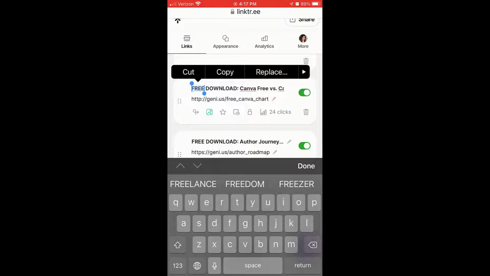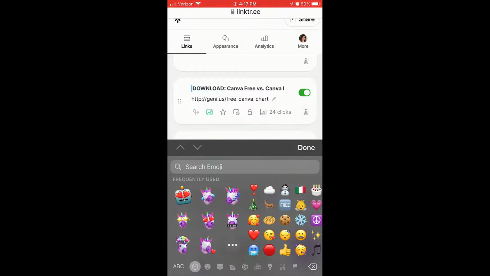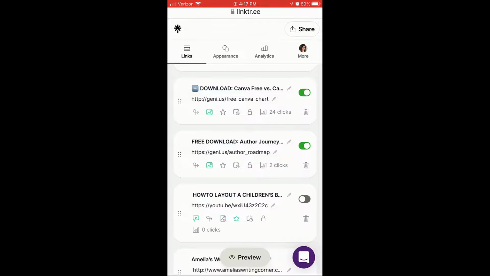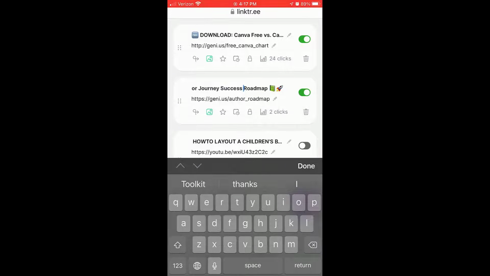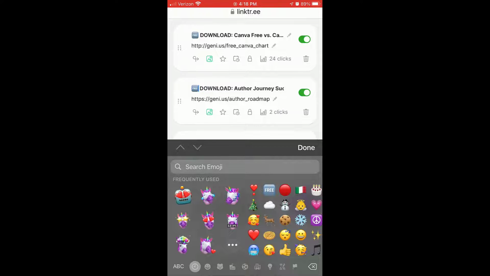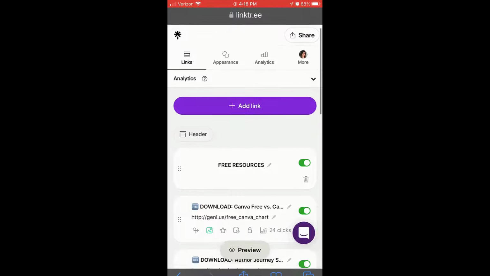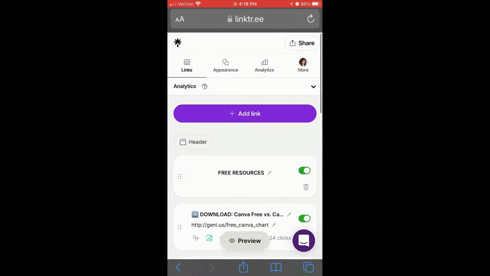So I'm going to use my backspace key to remove that, and then to go into my emojis, I'm going to tap on this icon here, and then I just recently used it, and it's this icon here that I want to use. I'll tap that icon and then tap done, and I'll make the same change to this word free down in here. And tap done, and then swipe down to refresh, and my changes are completed.